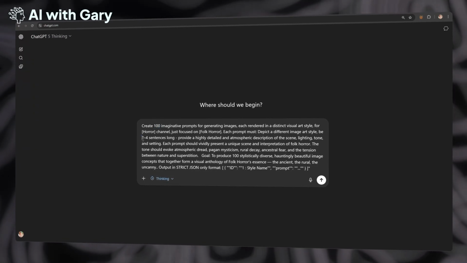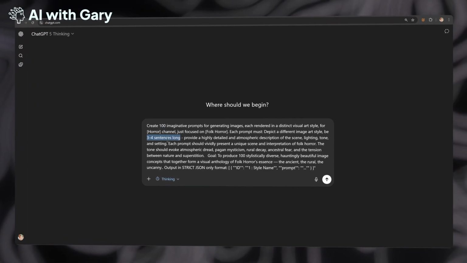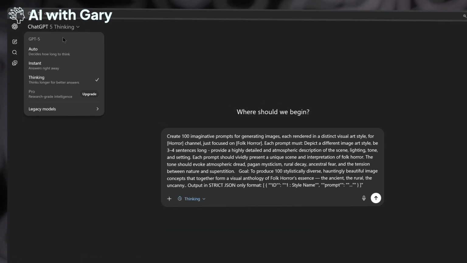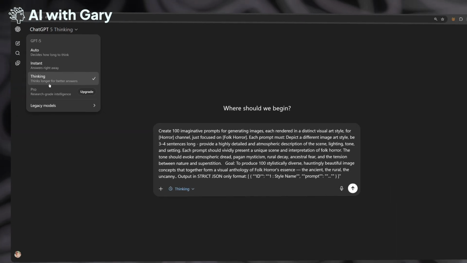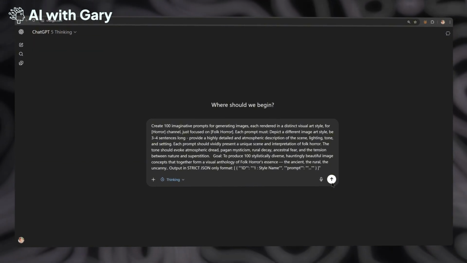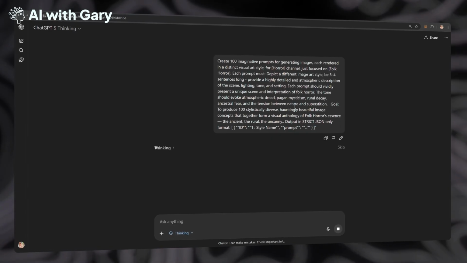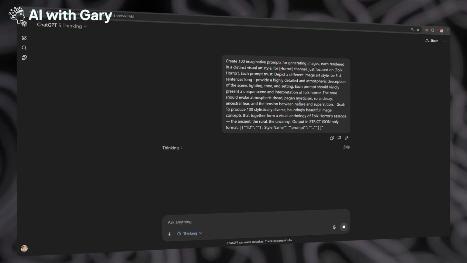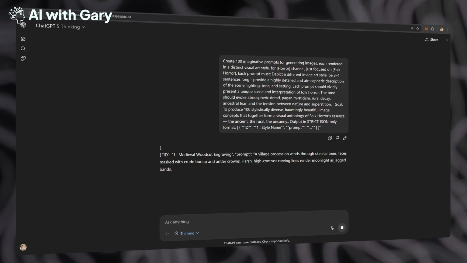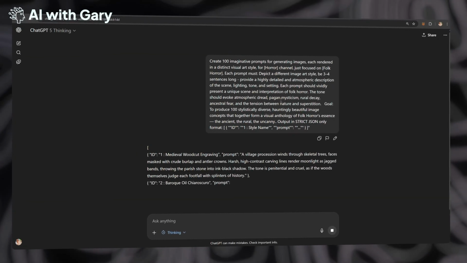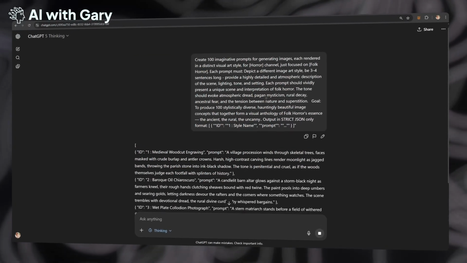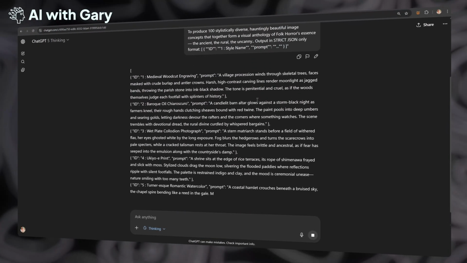Next, for the GPT model, since we have 100 prompts, each 3 to 4 sentences long, this will take a lot of tokens, so I use GPT thinking. Otherwise, the result quality will be too low. Let's submit this prompt to the GPT-4 Turbo model. And as you can see, we're now getting image prompts in JSON format. Just let it generate all the prompts over a few minutes, and now let's review the prompts together.